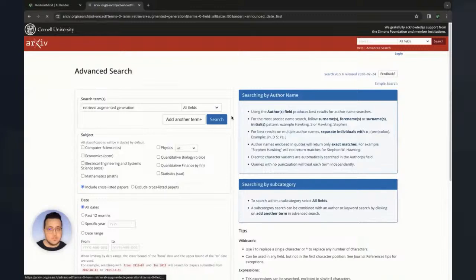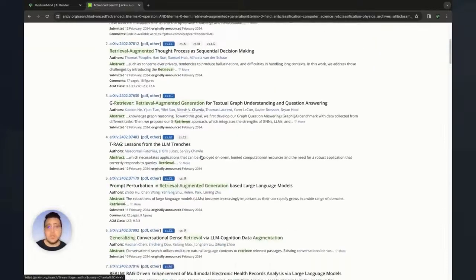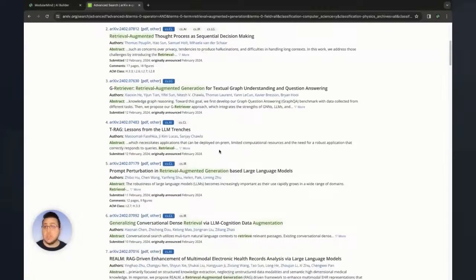And let's go to advanced search and say, I just want to see the results about computer science. Let's say I'm not interested in physics or economics in general. Again, hit the search button and it gives the results from newest to oldest about retrieval augmented generation on computer science.